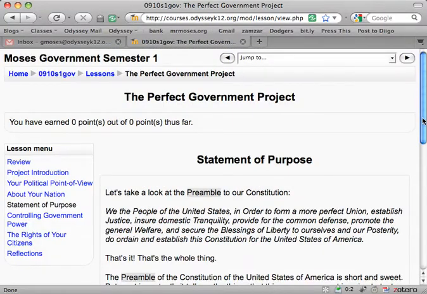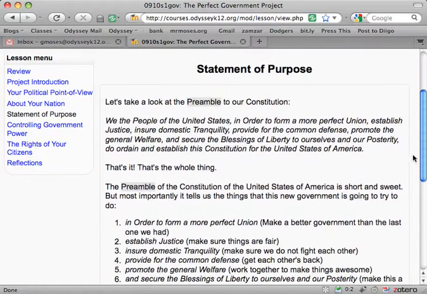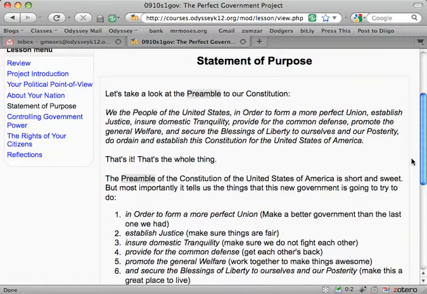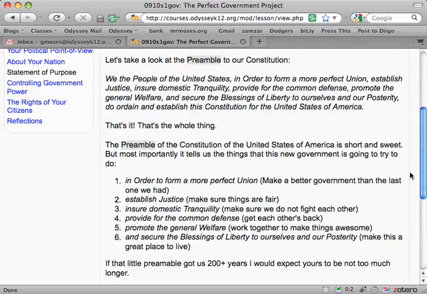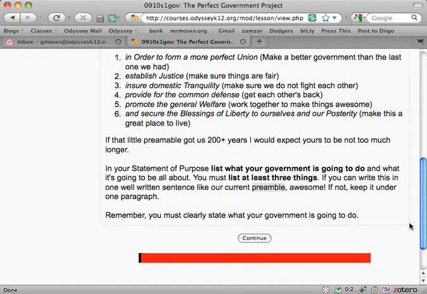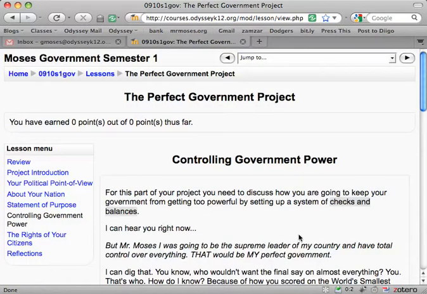Alright, next part. This is just like the preamble to our Constitution. You're going to write a short statement of purpose. So really what you're doing here is writing about what it is that your government is going to do. So why your government needs to exist, maybe what's wrong with the current government, any of those kinds of things. So one short paragraph on what your government is going to do. That's your statement of purpose.